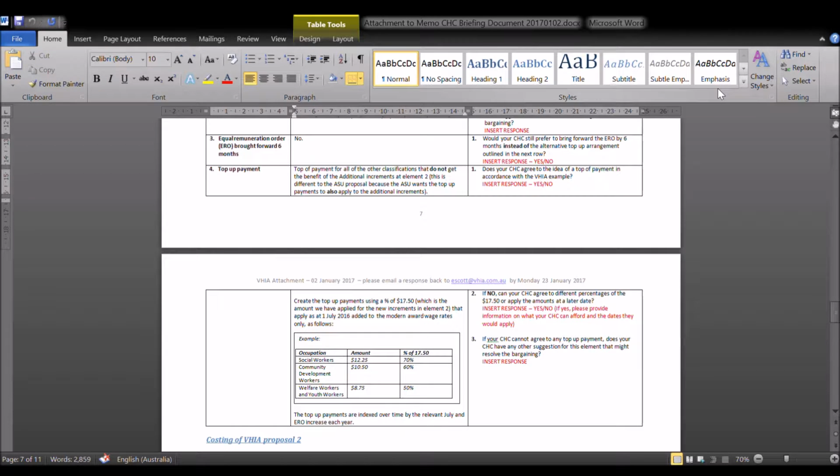With the VHA proposal, the top-up payments that are proposed are a percentage of $17.50. For social workers, it is 70% of $17.50, which equates to $12.25. Community development workers, 60%, which equates to $10.50. And for welfare workers and youth workers, 50% of the $17.50, which equates to $8.75. The top-up payments are slightly indexed over time, but the VHIA proposal provides a methodology that can be easily explained to the ASU and its employees.